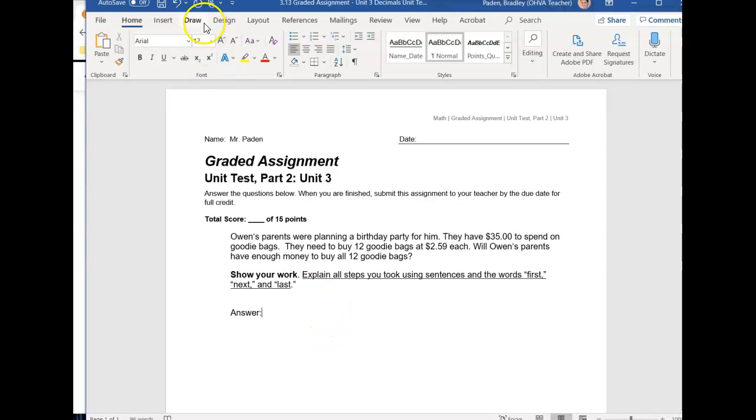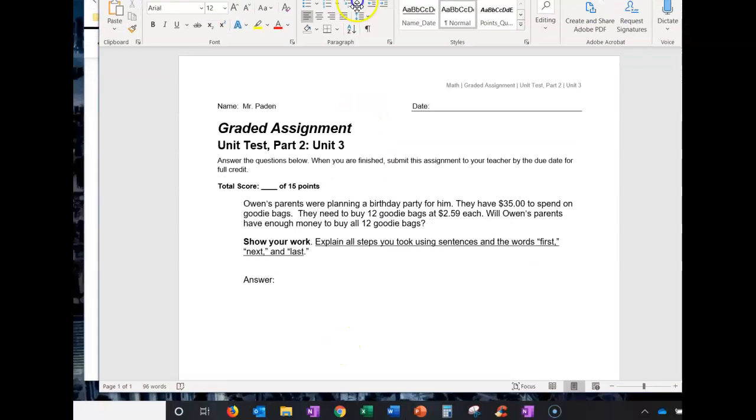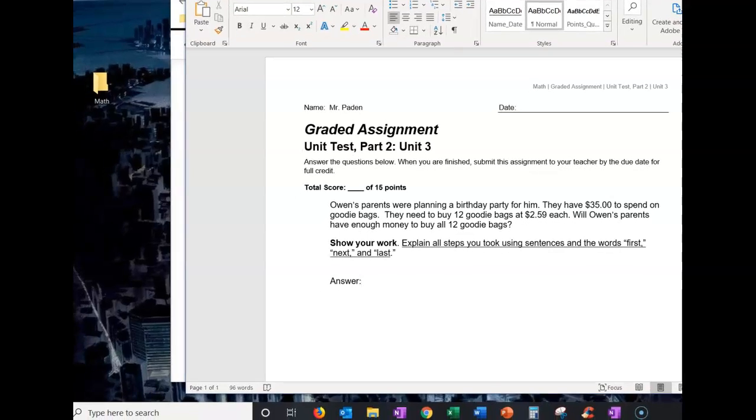Now, on my version of Microsoft Word, I have a Draw tab. I don't think you guys have the Draw tab. If you did, you could scribble and show your scratch work right on here. But I'm going to use Microsoft Paint. So check this out. If you never use this, you need to find this. This is an easy program to use.